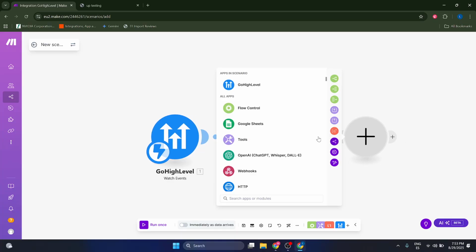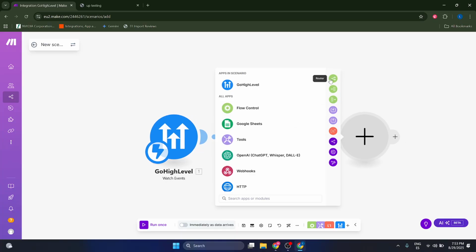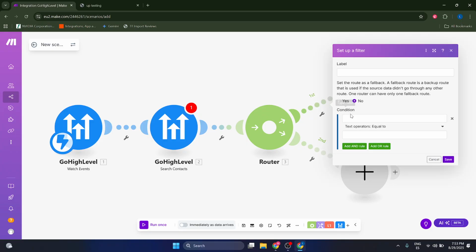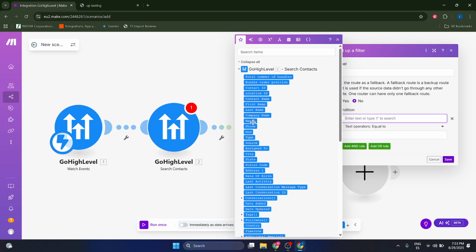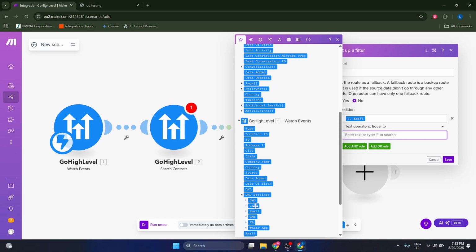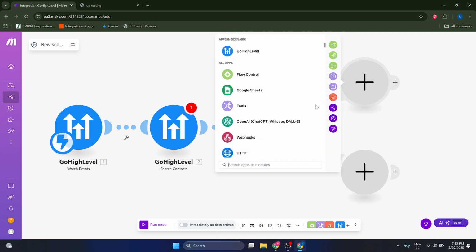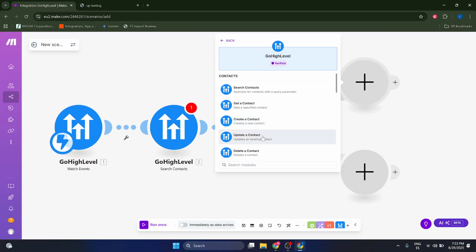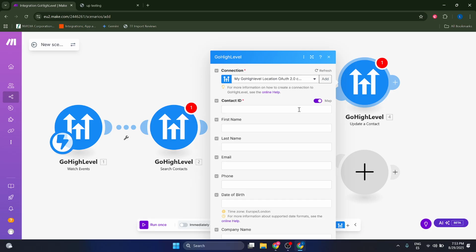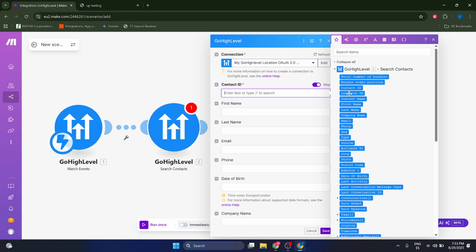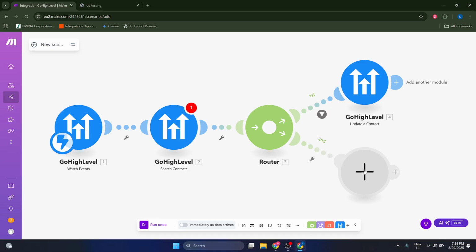Now we're going to add also a router, which is going to be a conditional. The first condition is going to be that if the email from the search contacts step in here is the same as this one, then we basically are not going to do anything, okay? Or we can just go to Go High Level and, I don't know, update a contact and we can leave it there, that's fine. We can put this location ID, last name, whatever, like this one here, for example, okay? We're not going to do anything.